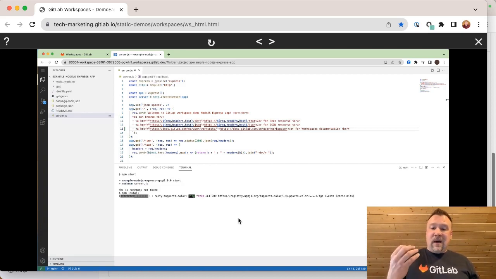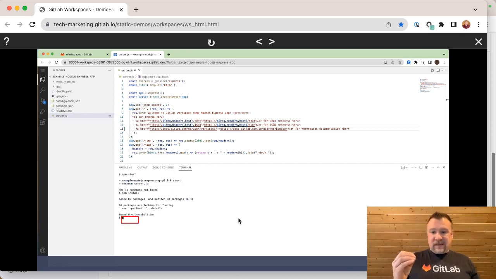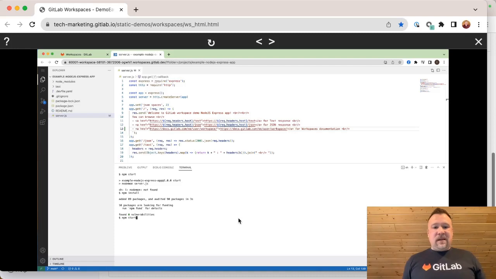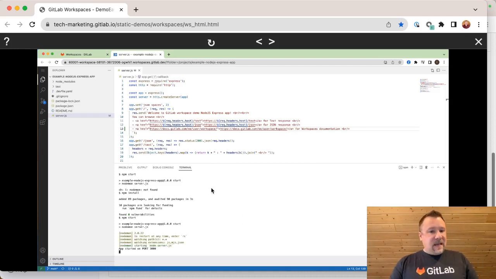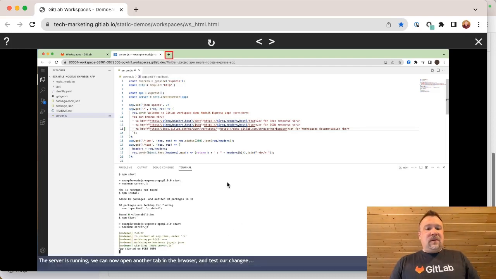So do you see how absolutely foolproof this demo is? As long as I memorize the flow and the milestones throughout the demo delivery, which I can do in about 20 minutes. Probably take you less time because I'm just slow. But as you can see, I'm just using the right arrow key to advance. I can click if I want to. You'll notice that the server is running. We can now open another tab in a browser and test our changes.